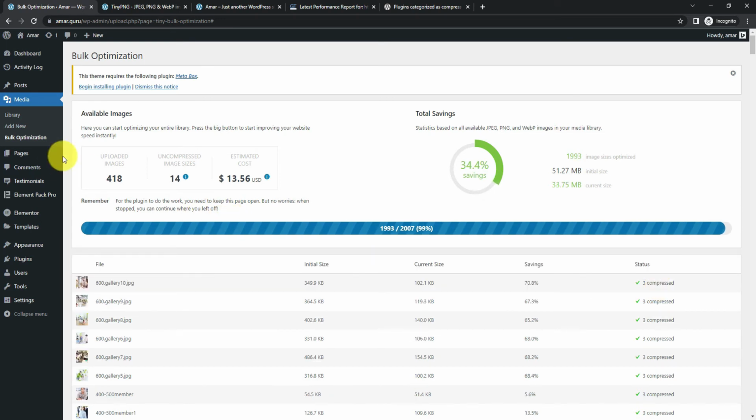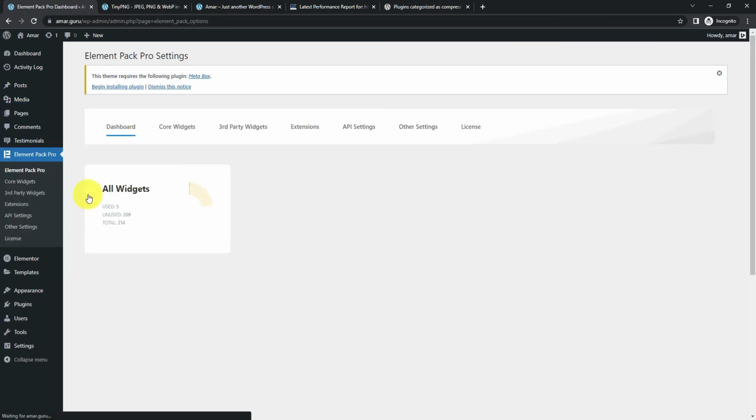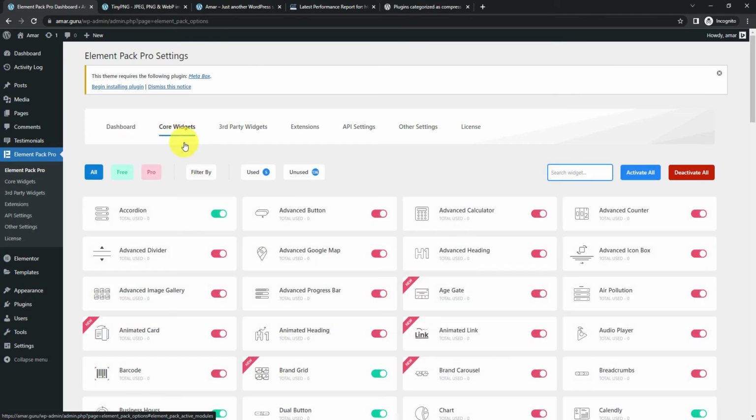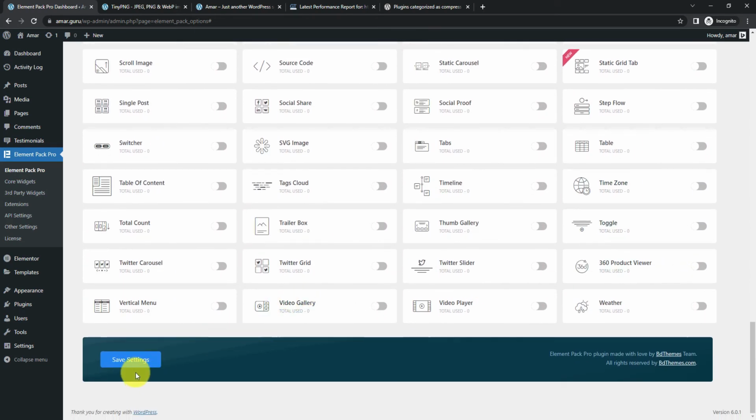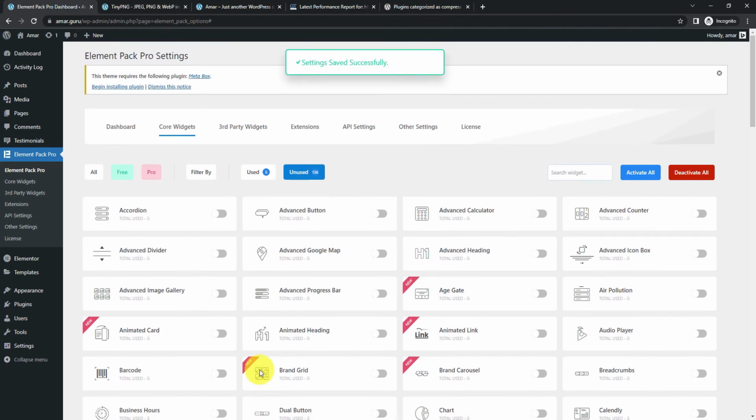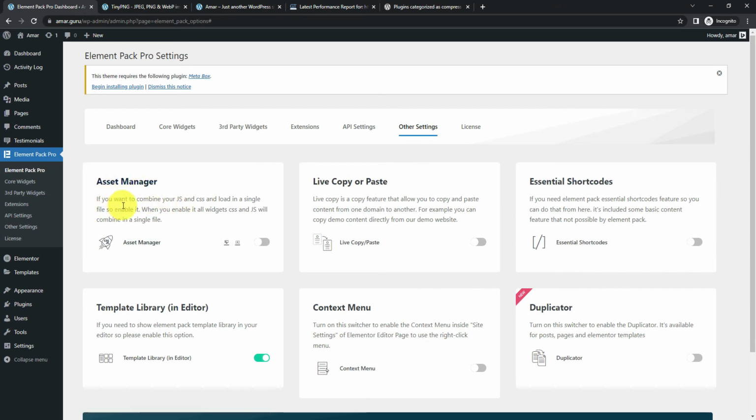After that, click on the Element Pack Pro dashboard and go to the Core Widgets tab. Here, select the Unused filter and click on the Deactivate All button. Saving the settings, all the unused widgets will be deactivated. After that, go to the Other Settings tab and turn on the Asset Manager. What this does is it creates a minified script out of all activated and used widgets or features of Element Pack to save more space and reduce loading time.